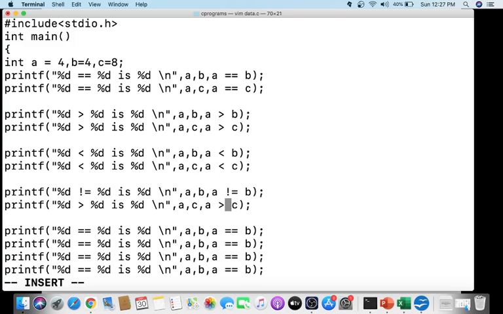Similarly, I have to replace here also, with exclamation mark and equal to, and I will replace here also with exclamation mark and equal to. So we'll check whether a not equal to b in this line, and we'll check whether a not equal to c.